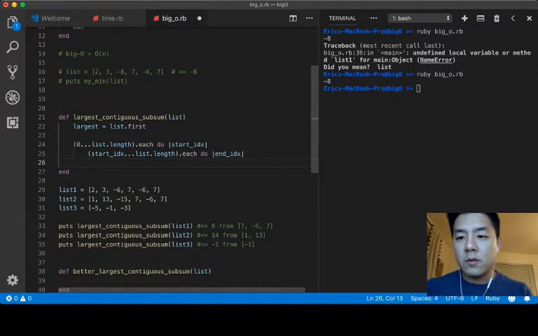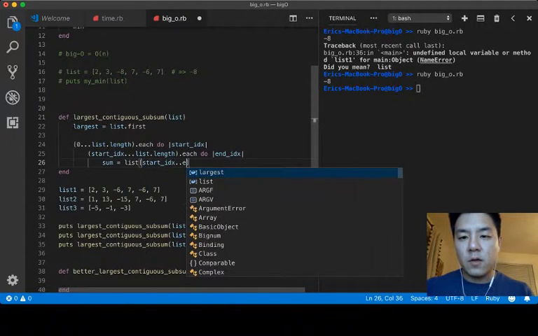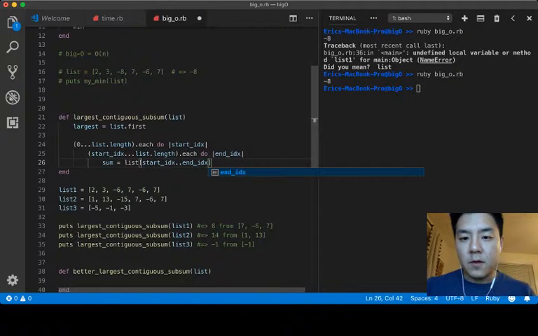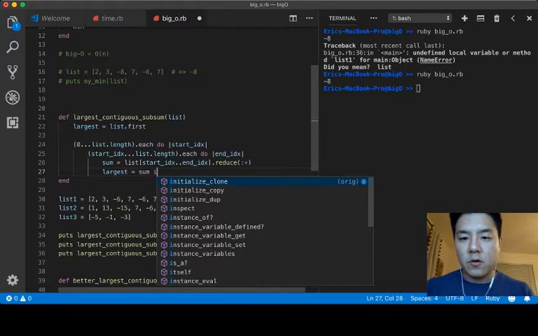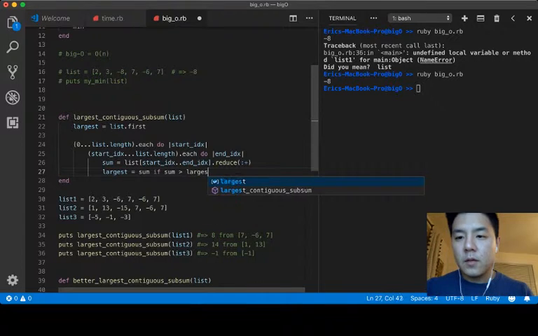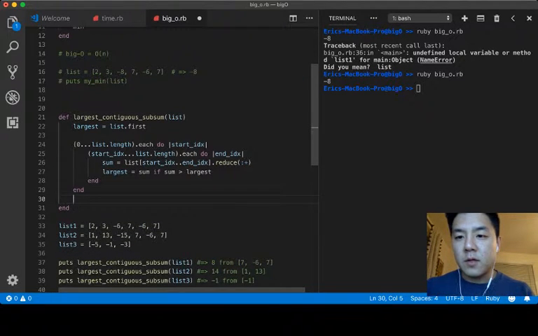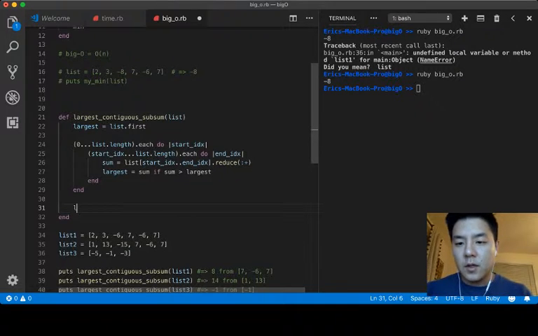Okay, so I would say sum is equal to list of start index to end index. That will give me the subarray that we are looking at, dot reduce plus sum. That will give me the sum of the subarray, and we're going to replace the largest with that sum if the sum is greater than largest. And then I would simply return the largest here.